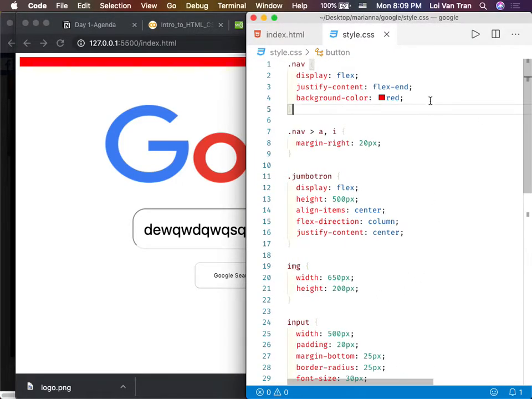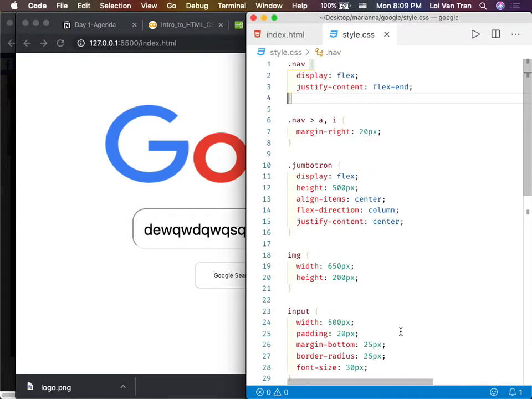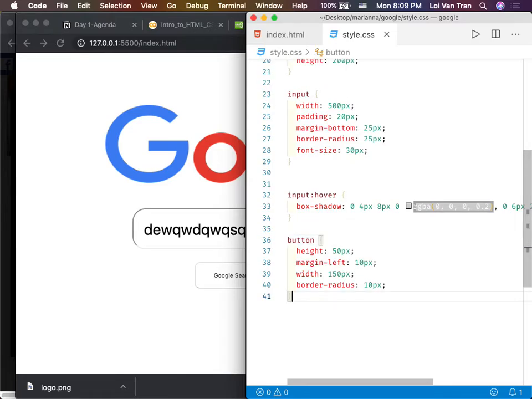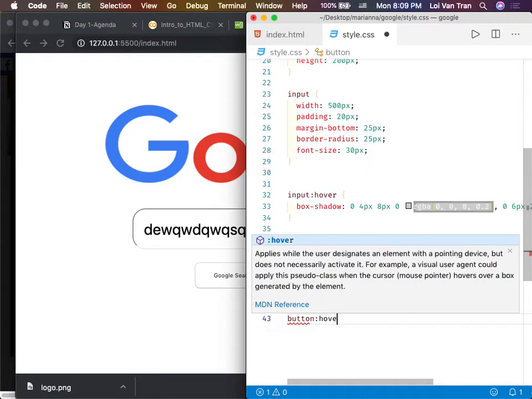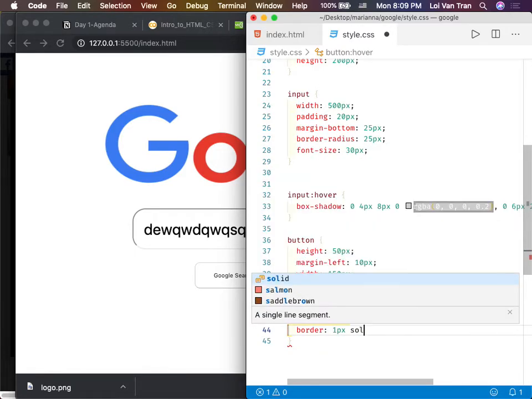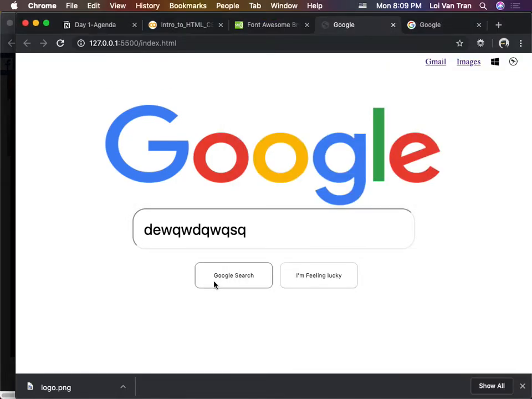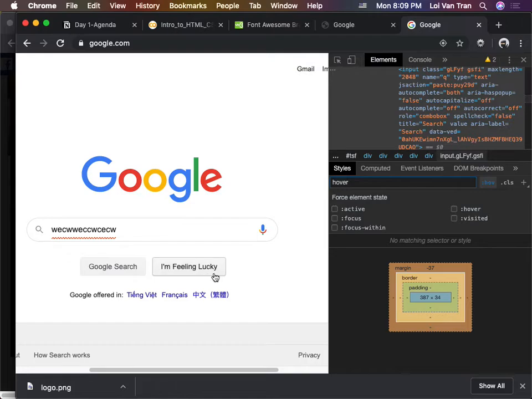Let's go ahead and delete this red up here. That's bothering me. So we have our links up here. We have our icons. We have our text. We have this little thing right here. And also we have our button. Let's go ahead and apply some styles whenever we hover our button. So we'll do our button. We'll say when our button is hovered, we're gonna give it a border of 1 pixel solid gray. And you can see we have that effect as well with the button.